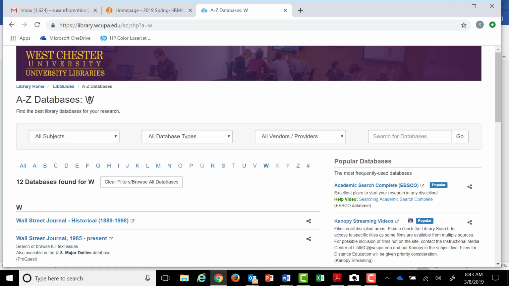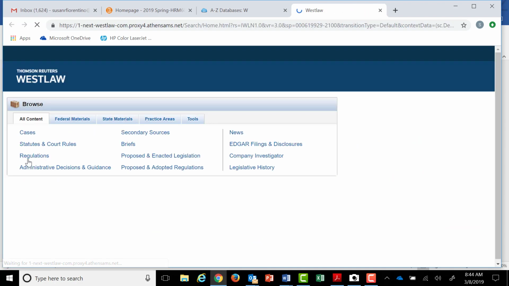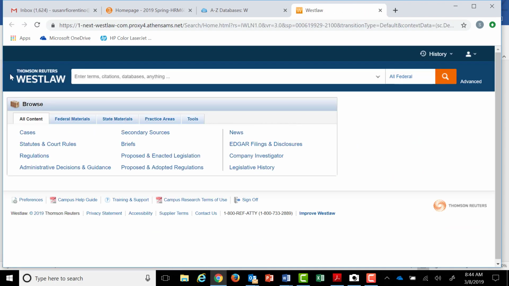If you click on the W, it will take you down to Westlaw and just scroll down and click on Westlaw. Westlaw is a wonderful resource because it has all things legal. It's got federal and state laws, court cases, and most importantly for our purposes, journal articles. So if you click on that, it'll take you to a screen similar to this.